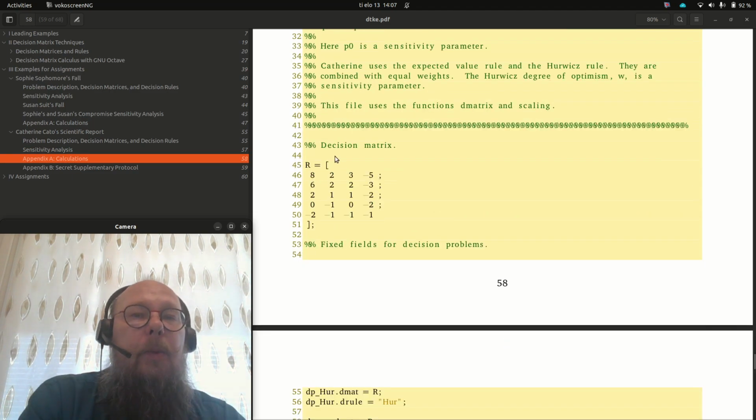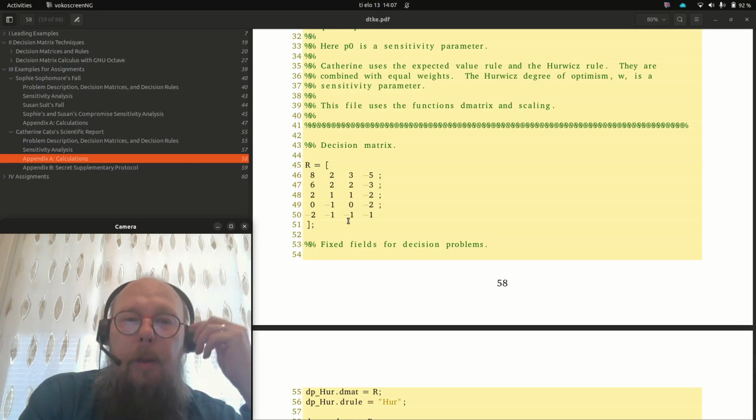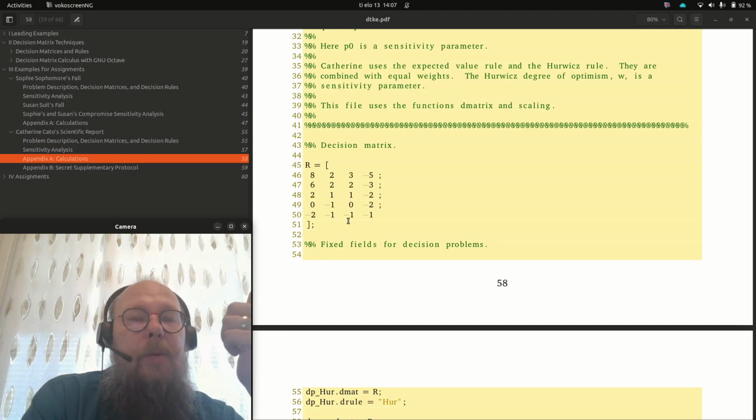What is next? We start with the problem data. The data is basically the decision matrix R, with the numbers from the lecture notes. These are the changes in GDP in percentages. Then we have the decision problems. We actually have two: the decision problem for the value function Hurwitz, and the decision problem for the expected value function.